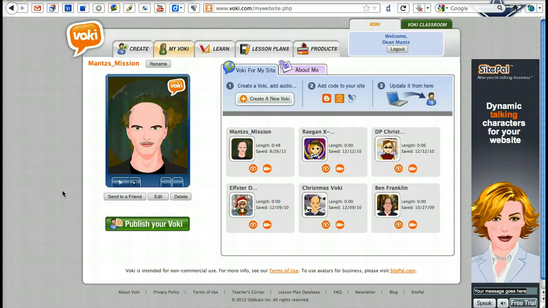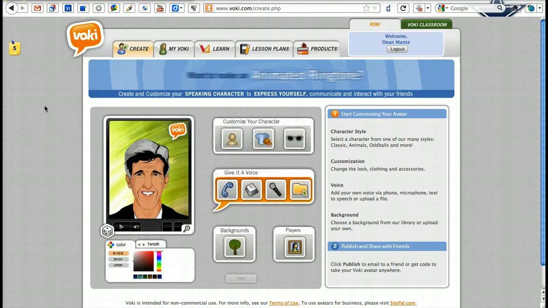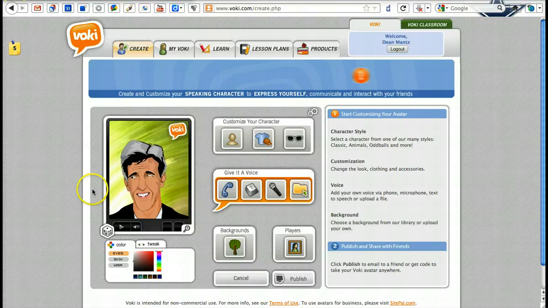So here's how we're going to get started. You're going to click on Create. And as that comes up, I want you to be thinking about information that you can provide us about who you are. That's the Voki we're going to start with. So here's the animation. You can see that they already give you a general look.